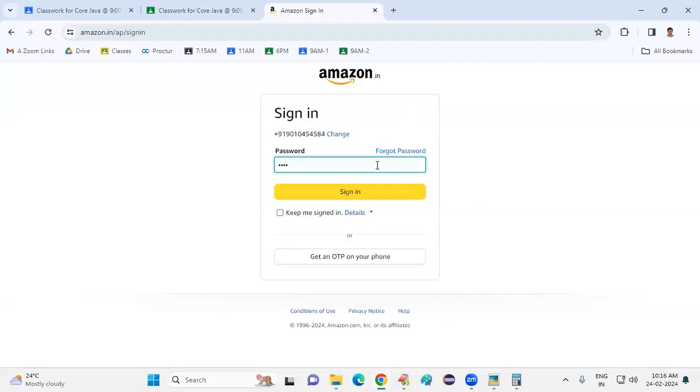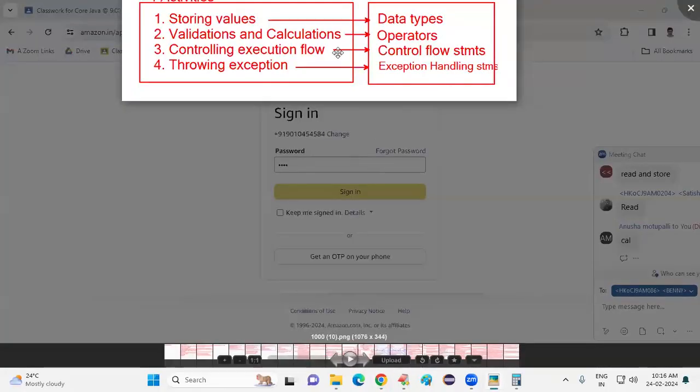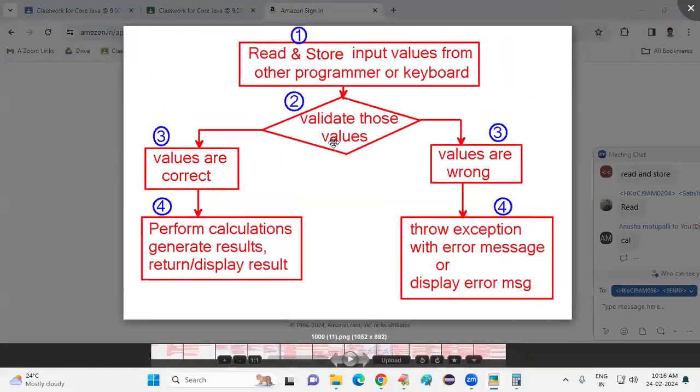Second step, what? Validate. Immediately next, I write validation logic. Validation gives true or false. True means what? Correct. False means what? Wrong. If it is correct, I have to execute calculation logic. If it is wrong, I have to execute what? Exception throwing logic. Understand my point? That means there is a small flow chart we have to follow.